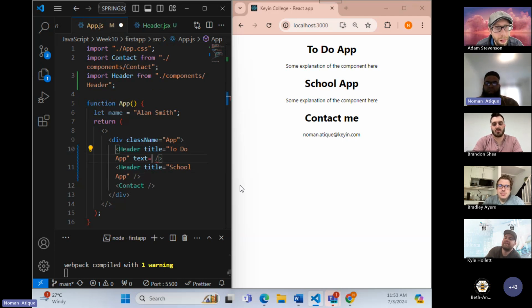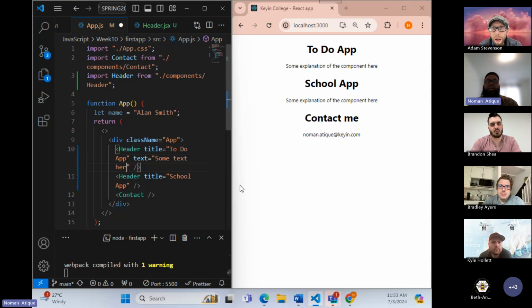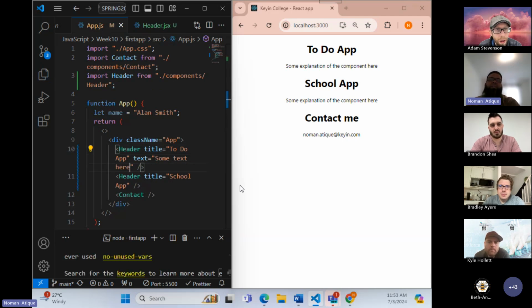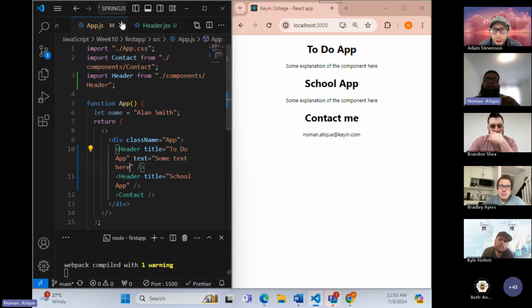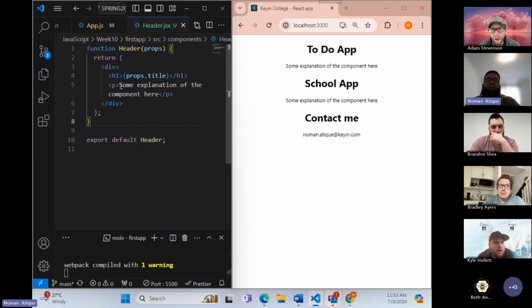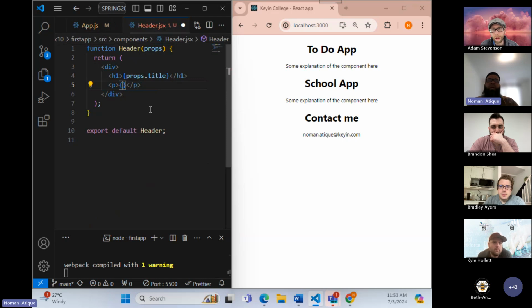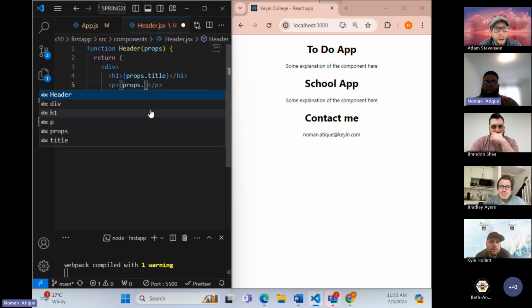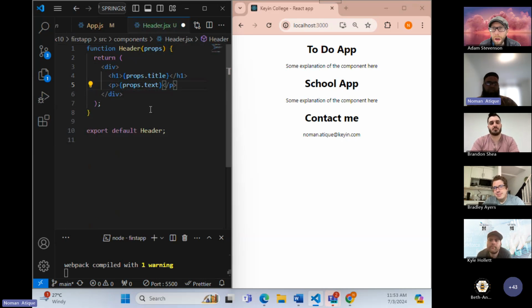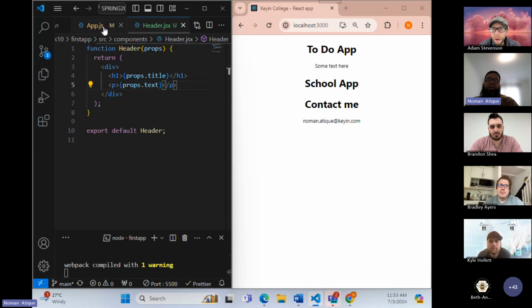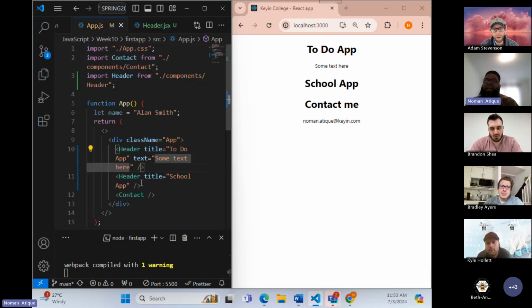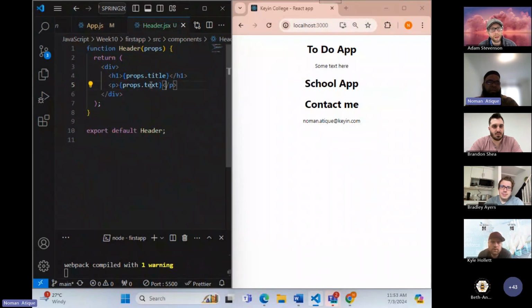So text is equal to some text here. I'm passing another props. Text is equal to some text. Now see here, it means that rather than writing some explanation, I can just come here and say props has another property, props.text. Now look at that. Now the text is also appearing over here. And do you see that for the second time, I have not passed any text, so there is no text appearing over here. Why? Because header is looking for this text over there.